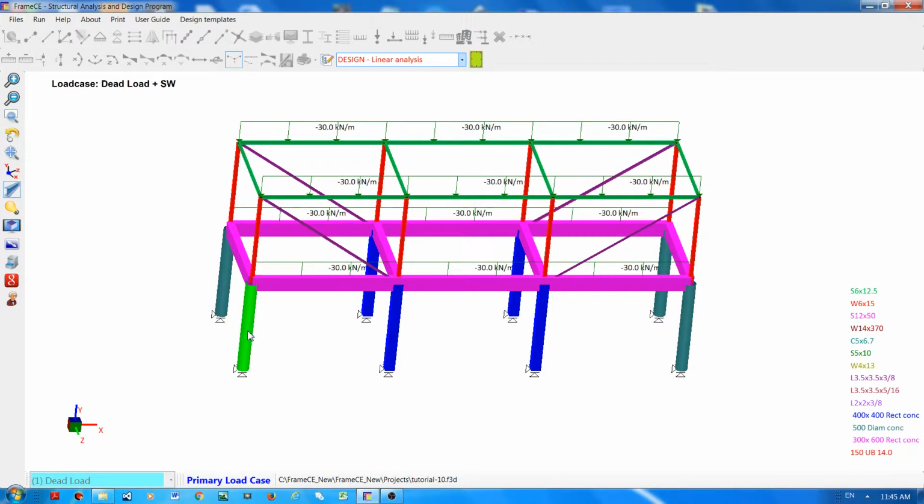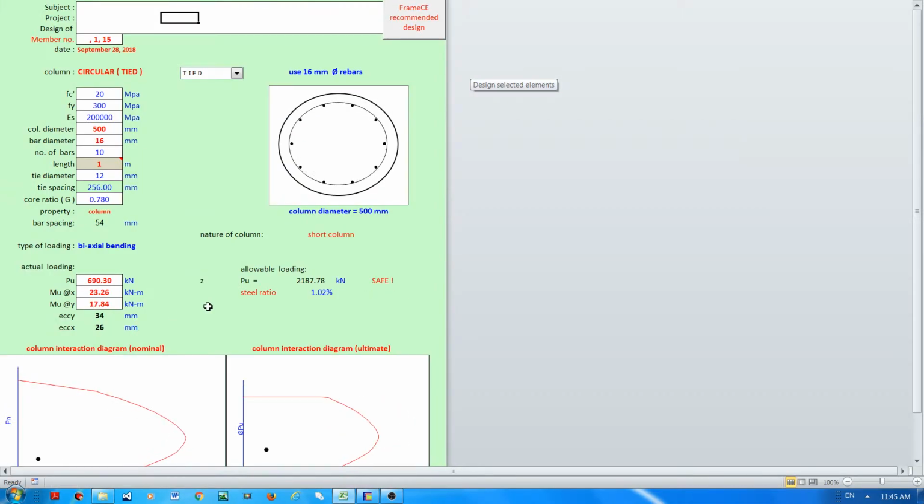And for example, I want to have these two circular columns designed using identical reinforcement. So I need to select these two and then click the design button. What FrameCE does is to look for the right template for that particular section. Now, having said template, it doesn't mean that the user has to manually supply all these values. There's no need, because FrameCE knows all of these parameters.